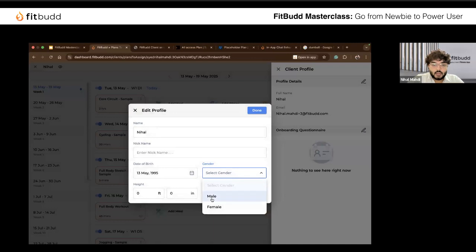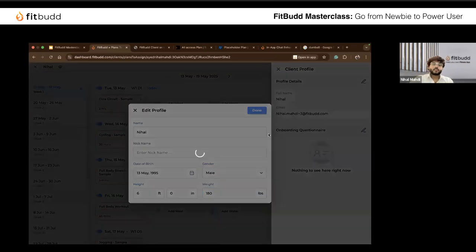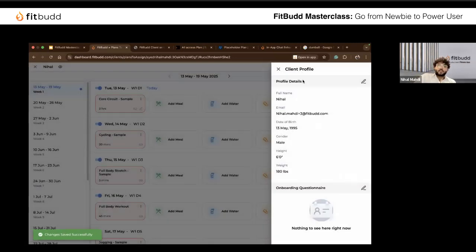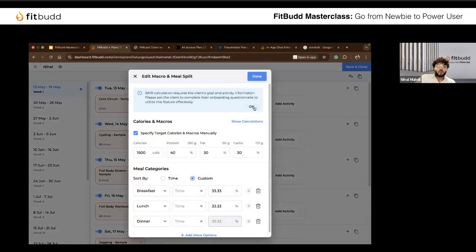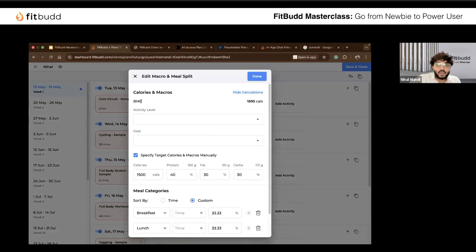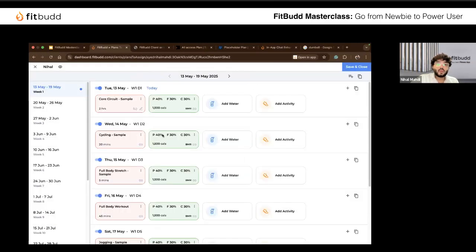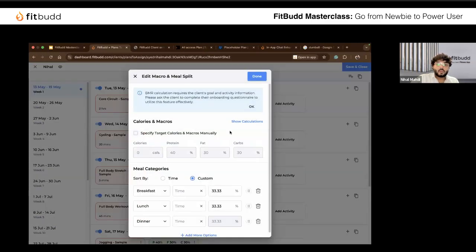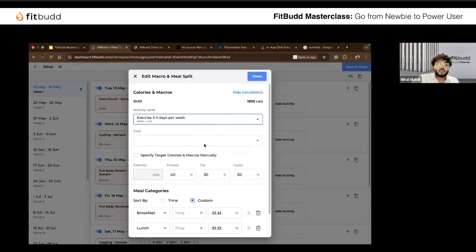Let's say any numbers. This is what my BMR is. So as soon as I have answered it, earlier I had no calculations. Now I have a BMR calculation, based on my activity and goal.